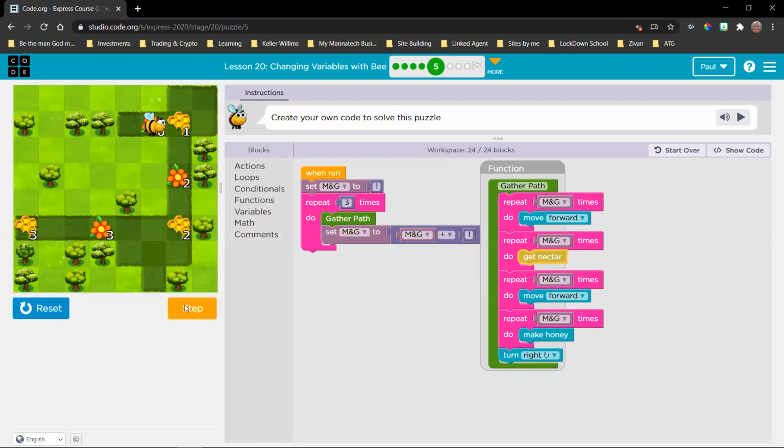Okay, we've gotten the nectar. Now we see repeat move and gather times to move forward. Again, this is only 1. And then to make the honey, that's only 1. Now we're going to turn right in order to face this.